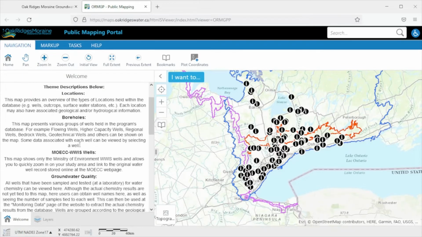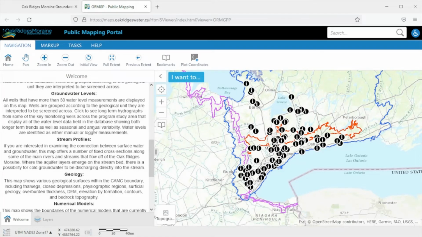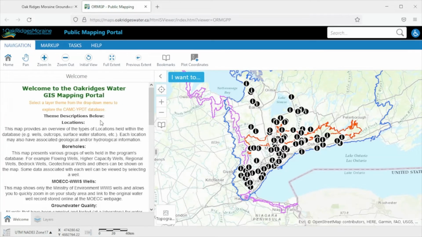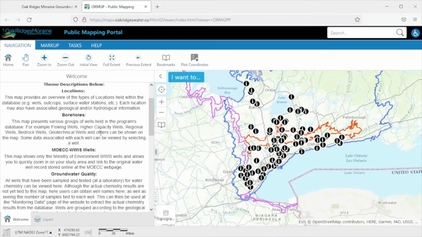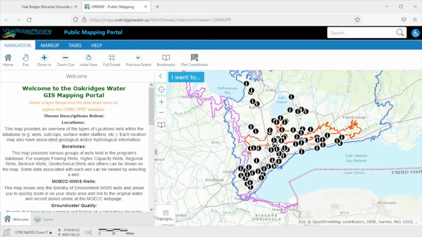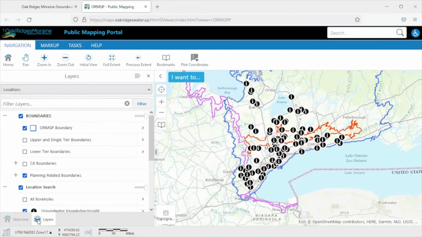On the left, there's a welcome tab with some text that shows the different layer themes. We'll be focusing on locations for this particular video. And we can start to edit these locations and how we view them, and what locations we want to see, by clicking on the Layers tab here on the bottom. Under Layers, there's a drop down for the different layer themes, locations being at the top of the list and the focus of this video.